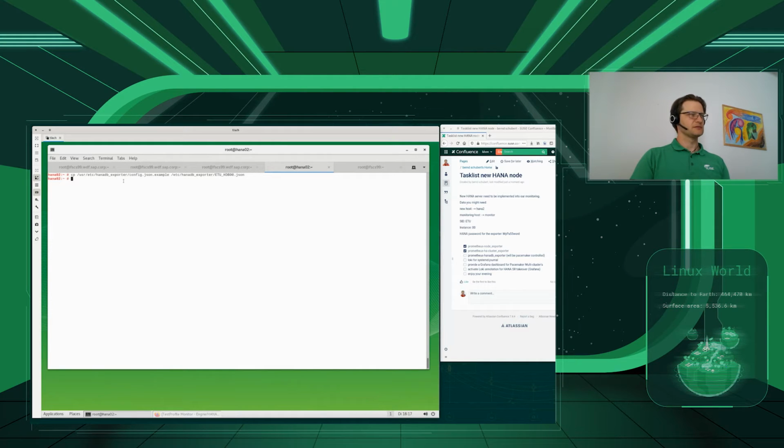So this was the configuration file, and now we have to copy the logging configuration, hanadb_exporter logging, to the same directory, the HANA database exporter directory. So we just have to copy this path here. We need this later on in the configuration.